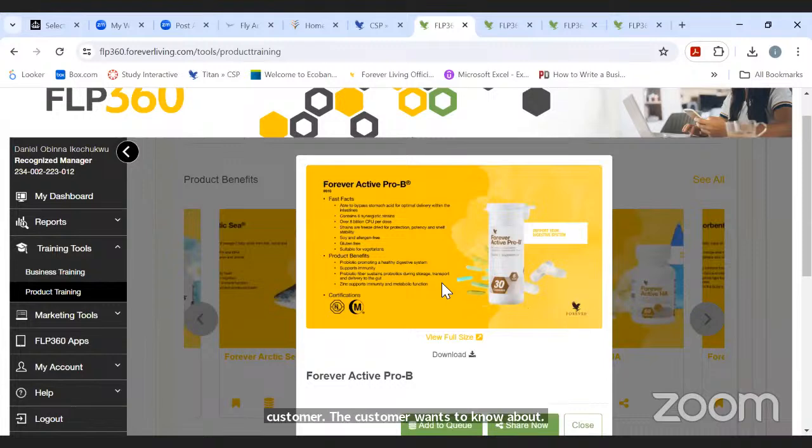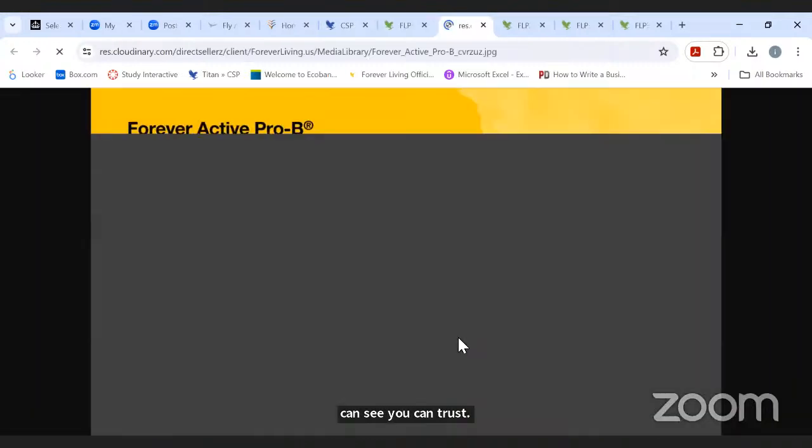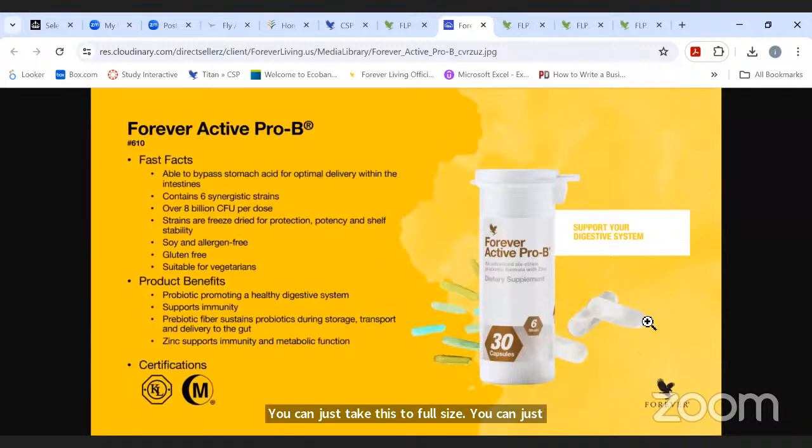Now, if you just open, you can just take this to full size. Immediately, this will turn to a card for you to discuss with the customer. Now, you can begin to show the customer this. You can say, okay, this is Forever Active Probi, and you can begin to look at the facts about Probi. Now, these are the facts that we have about Probi that you can use to grow your business.